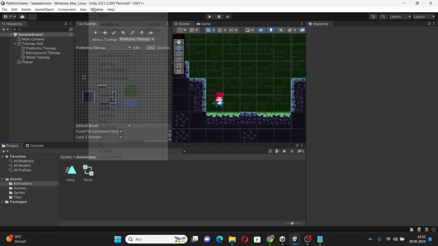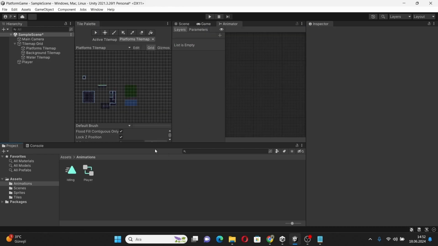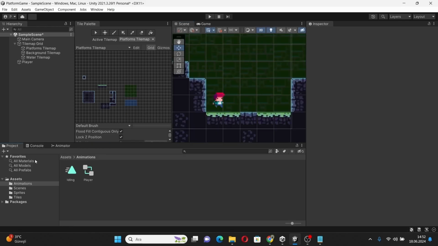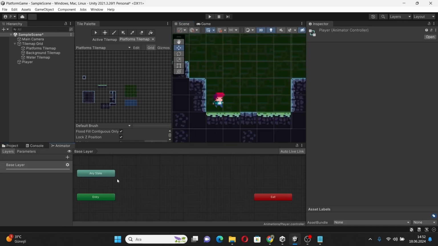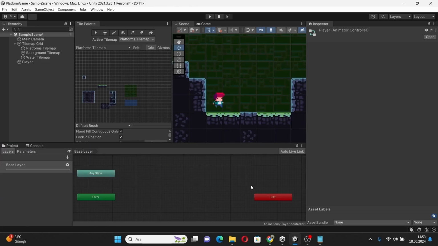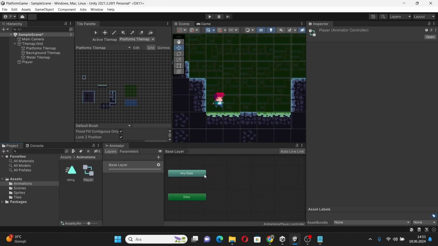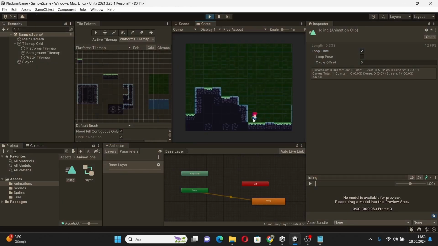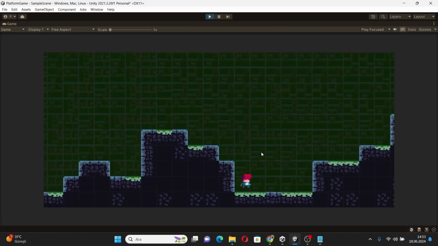I added the animator window from the window menu to the right of the project section. Then I clicked on the player animation controller. Animations for this controller became visible in the animator section. I dragged and dropped the idling animation here. Then I marked the loop time in the idling inspector so that the animation could repeat its steps continuously. When I started the game, I saw that the animation worked properly.